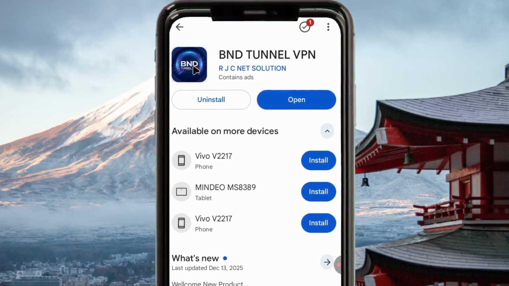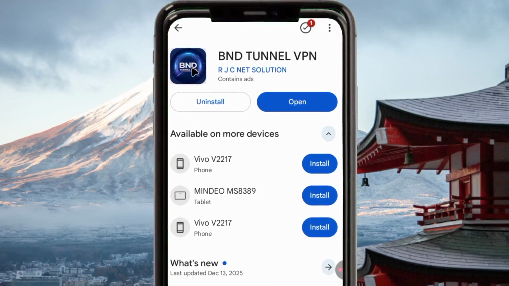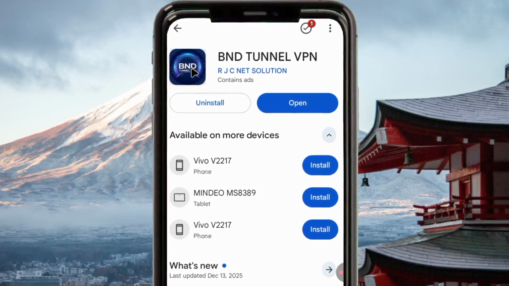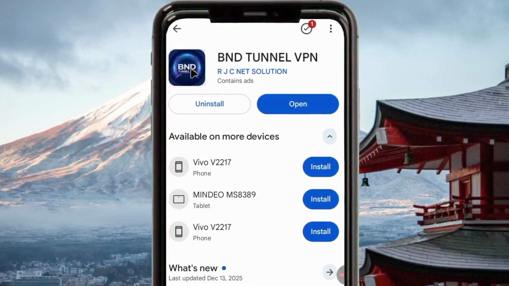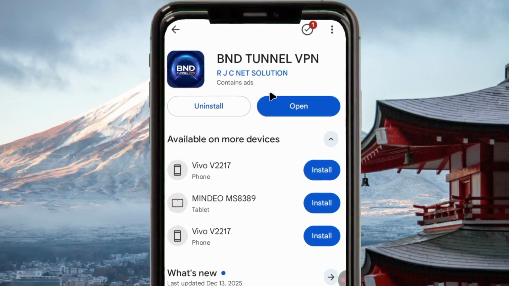So please use VPNs responsibly and follow your local laws so that you don't violate the laws. Also make sure to read VPN terms and conditions so that you don't violate them.